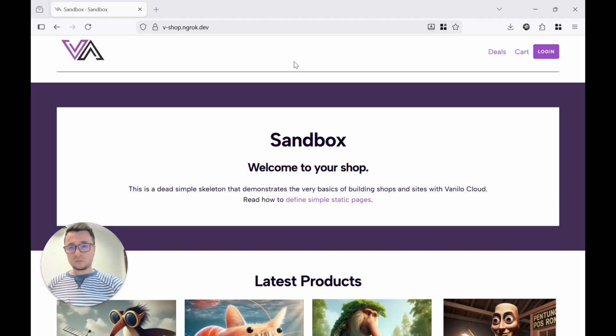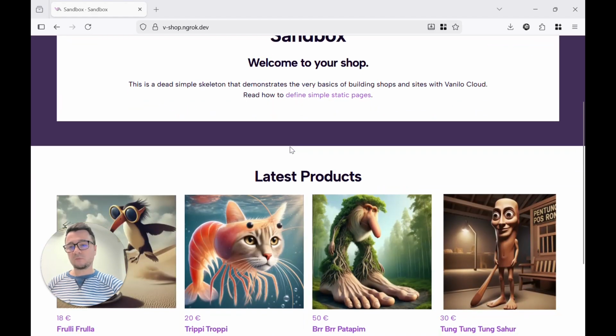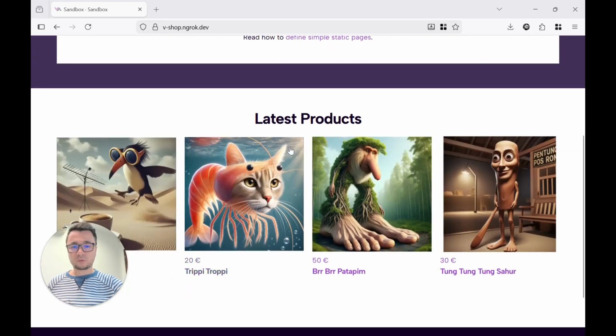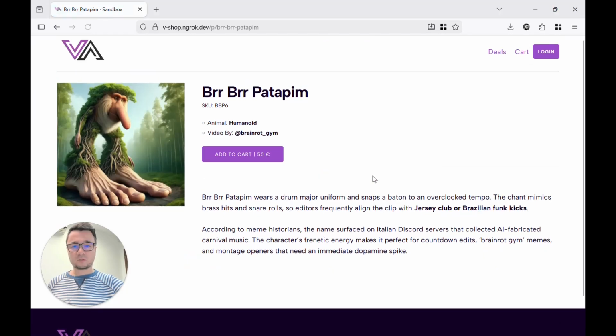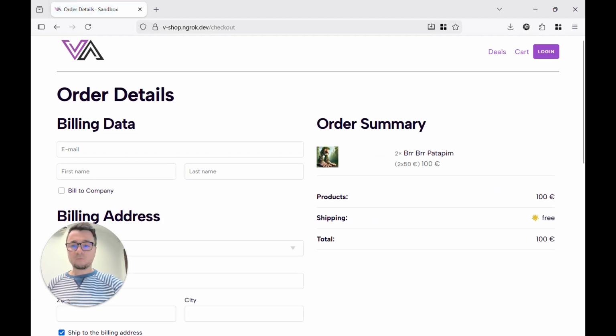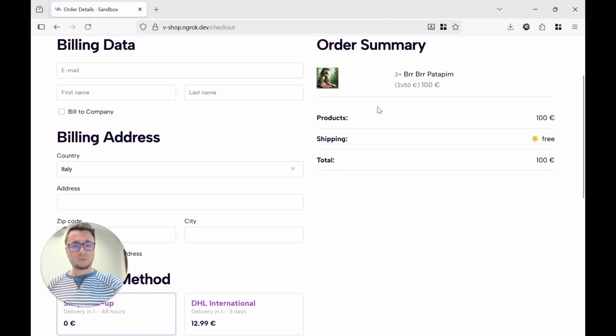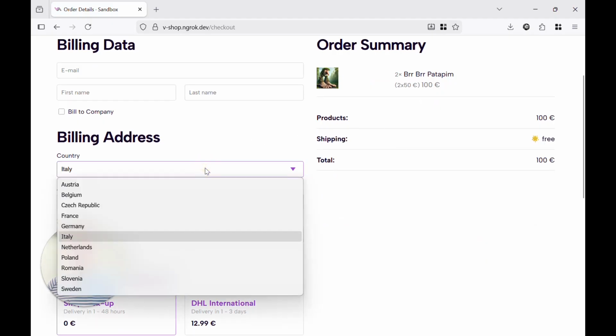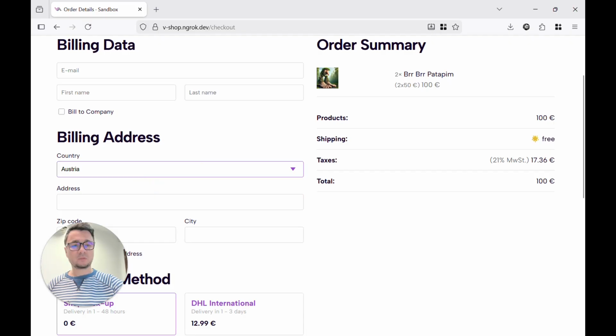Once you changed your tax engine, you can now proceed to your web shop, and I'm going to demonstrate how the default EU tax engine configuration works. So let's say we add this beautiful product to the cart, and let's add 2 of them, so it comes 100 euros exactly. And if you continue to checkout, then we will see initially there's no VAT, and then if you change the country to Austria, which has 21% of Mehrwertsteuer, then the tax becomes filled.